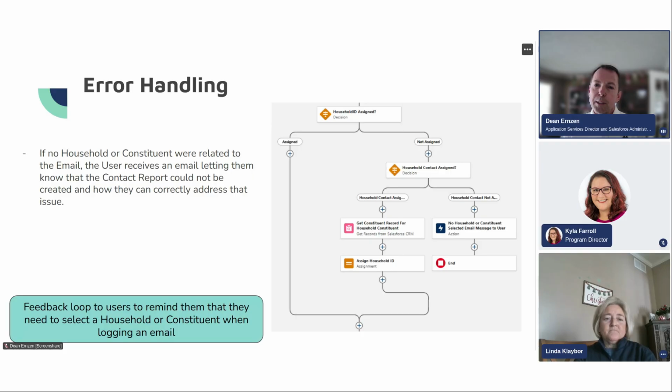We also found situations where the users didn't actually take the step of connecting a contact or an account with the email message, which essentially created an orphan record. And we couldn't create a contact report based on that either. So we added this feedback loop where it would send an email message to the person who sent the email over to Salesforce, and it would let them know that it wasn't able to complete the process and why. And this was a feedback loop that was part of our training and change management process.